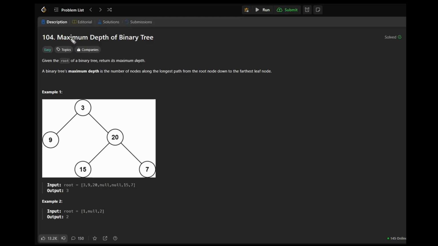We have this problem, maximum depth of a binary tree. So we are given a root of a binary tree and we need to calculate the maximum depth. What does it mean by maximum depth?